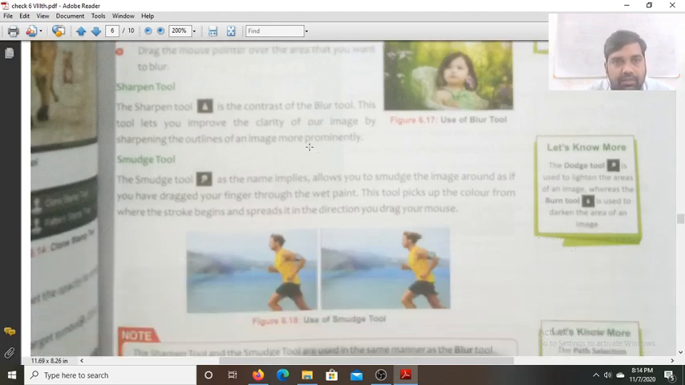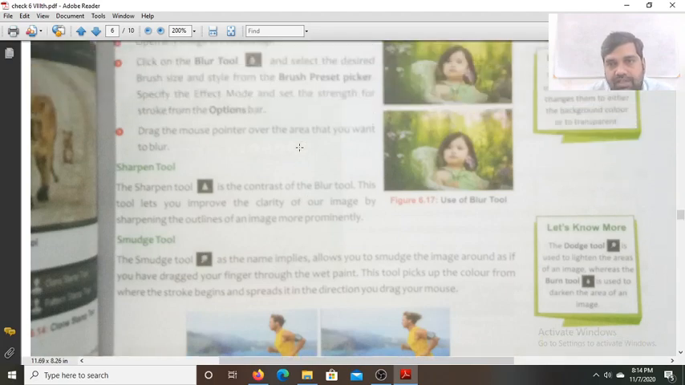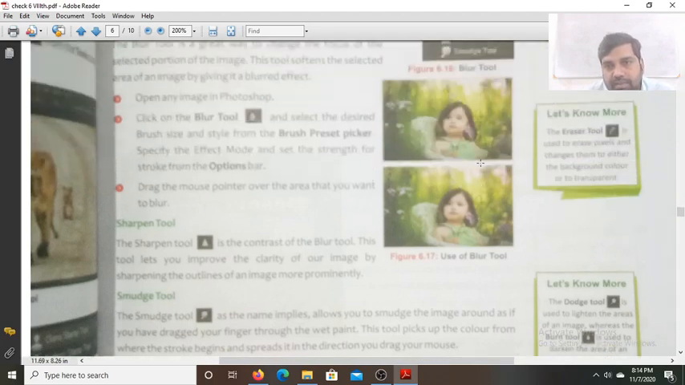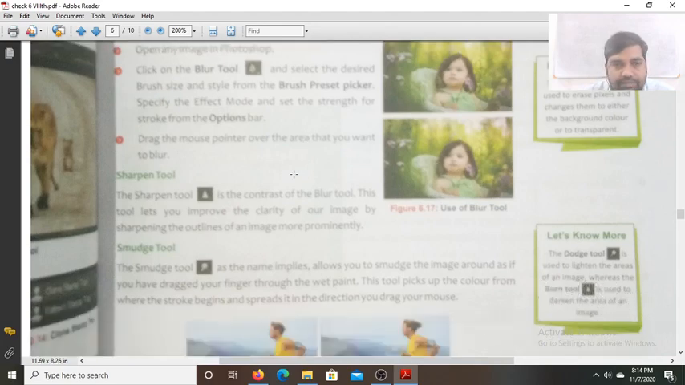Next is the sharpen tool. This sharpen tool is the opposite of the blur tool. It will make the appearance of the image sharp. It lets you improve the clarity of your image by sharpening the outlines of an image more prominently. As you can see here, with the help of the blur tool, the face of this child baby is not clear.